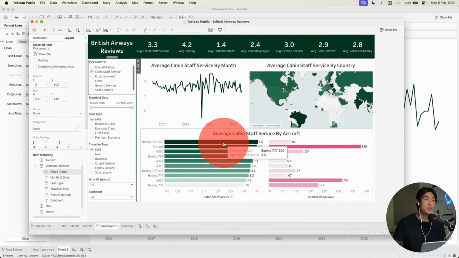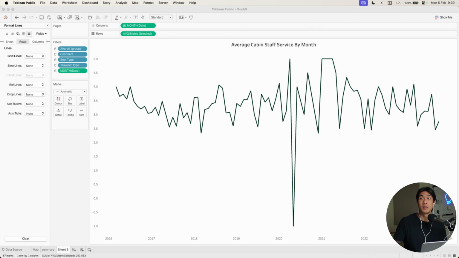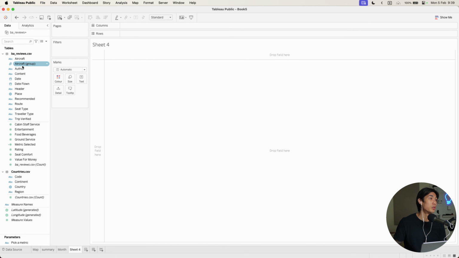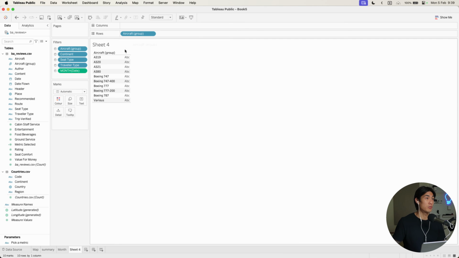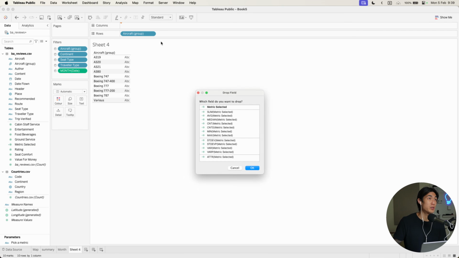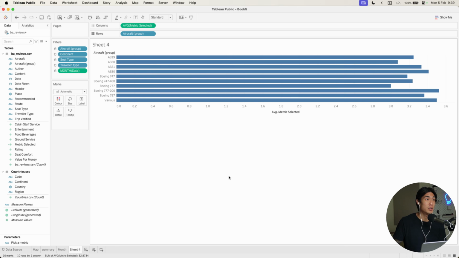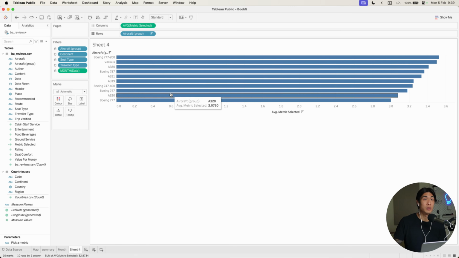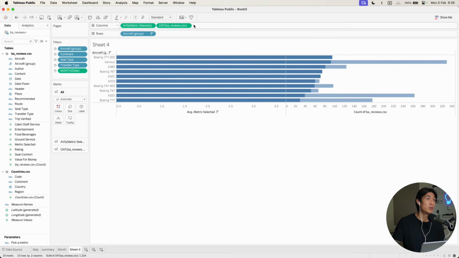So we only have one visual left, which is gonna be the average cabin staff service by aircraft, or whatever metric you pick by aircraft. So let me just create that one, rename this sheet to month, and then new worksheet. All I'm gonna do is bring in our aircraft group. I'm gonna grab the metric selected right here, drag it into columns, select the average, and then order descending. And then I also wanna see the volume of the reviews. So I grab the count, drag it in here, and that's about it.